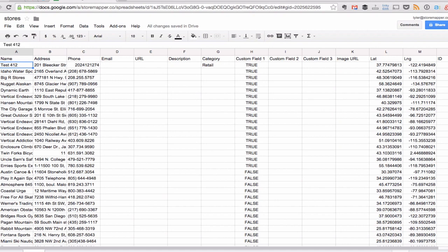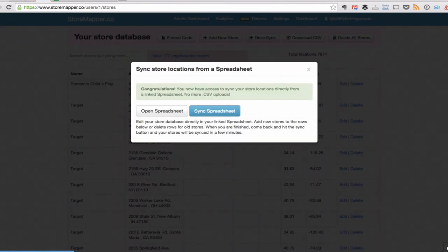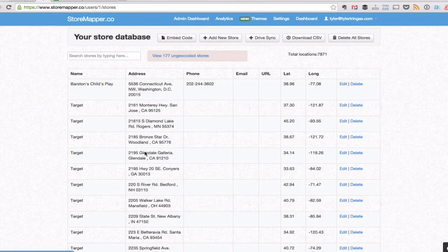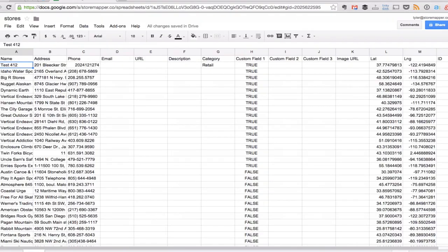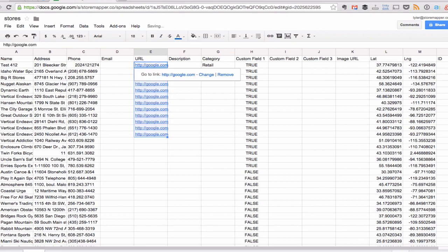The way that it works is very simple. Right now, all of these locations are synced, and they will be exactly the same as my Storemapper database right here. If I want to make some edits, for example, let's say I want to add a URL to every single one of these, I can just add it like this, and I can use all my normal Google Docs functions to continue to add that. And I can make these edits.